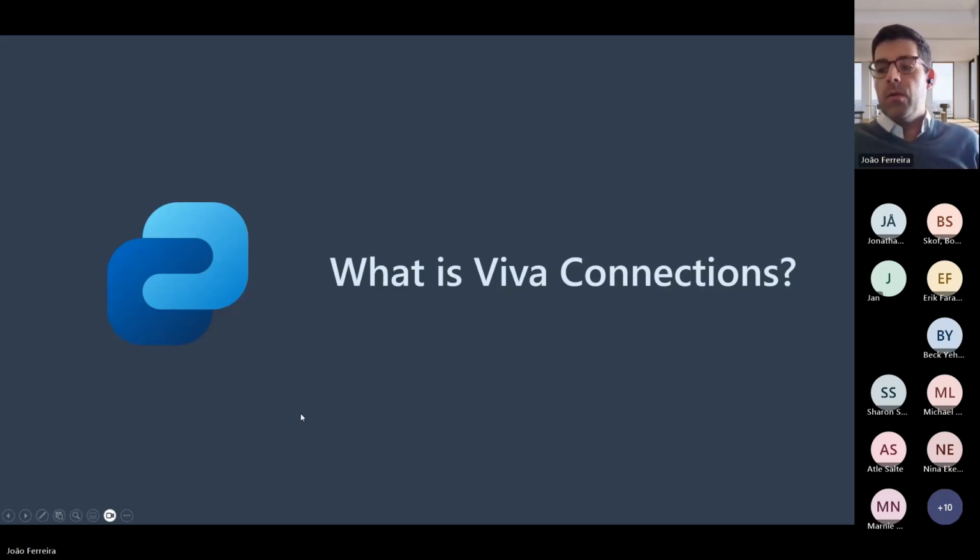So before we jump into the customizations and into the layout of Viva Connections, let's first discuss what is Viva Connections. For those of you that are not yet familiar with the concept of Viva Connections, or even for those of you that tried Viva Connections when it was first released 2 years ago and were a bit disappointed by the experience back then, let me tell you what is Viva Connections in the current day.